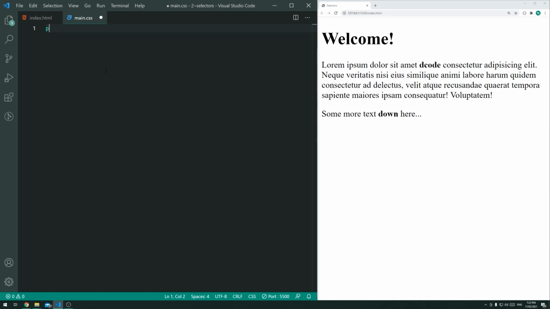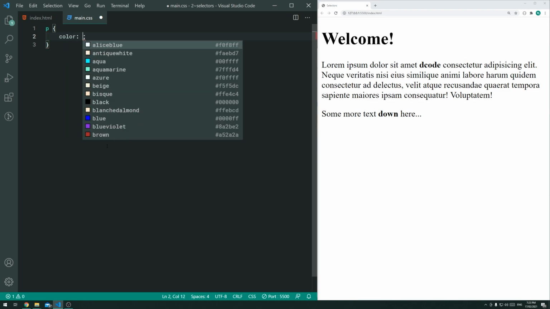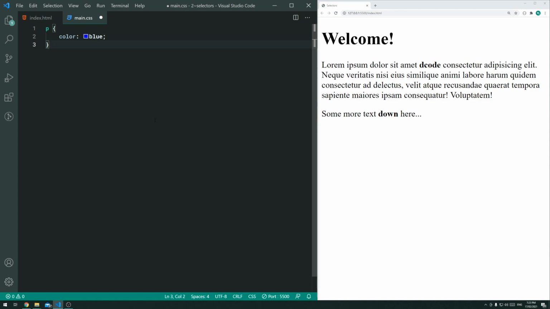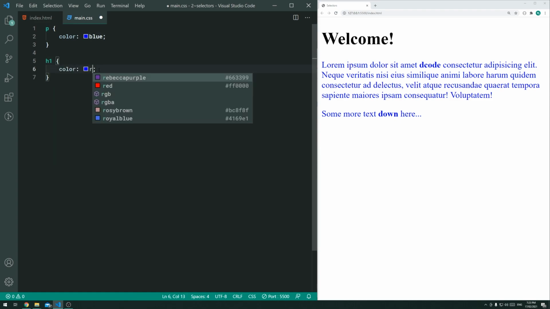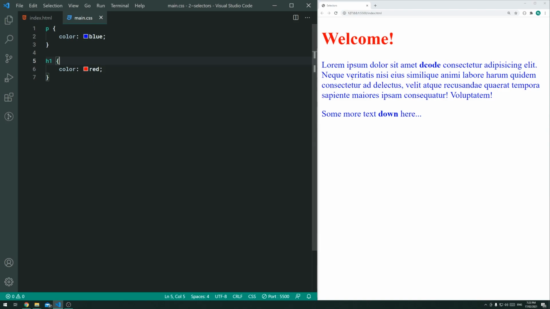For example, if I say P right here, everything inside these curly brackets is going to apply to every single paragraph or P tag in the HTML page. So for example, if I say color and set the color to be something like blue, if I save this, we can see the text color changes to blue right there for every single paragraph tag on the page. In a similar fashion, if I make this, for example, H1 and make this color red, save this, and now we can see the color of the H1 changes to red. So that is your element selector.